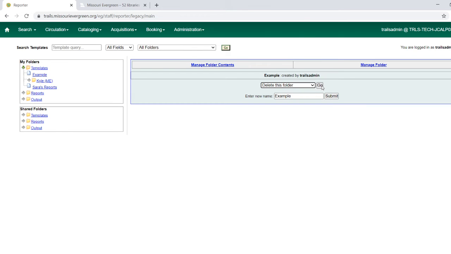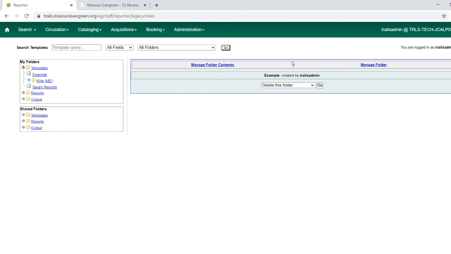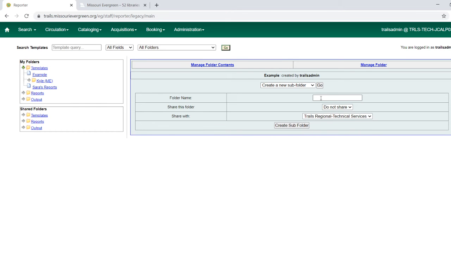Delete is exactly what you think. It's going to ask me if I'm sure that I want to do that. I'm going to cancel that because I'm just demonstrating things here. To create a new subfolder, it will open up a dialog box very similar to what we just used to create this folder. So I can create a new subfolder that is just called Example Subfolder. And then I can choose whether or not I want to share and how widely I want to share that one. So this can get pretty granular. You can really create a lot of subfolders and really get things organized the way you want them.